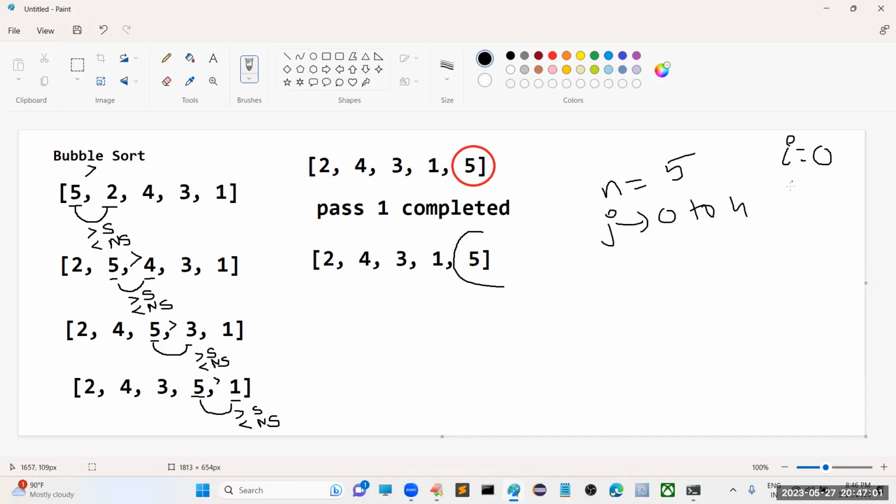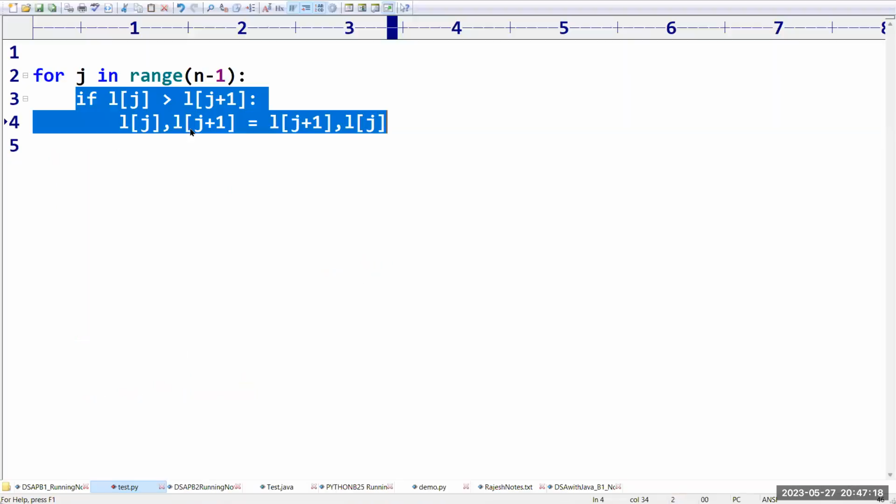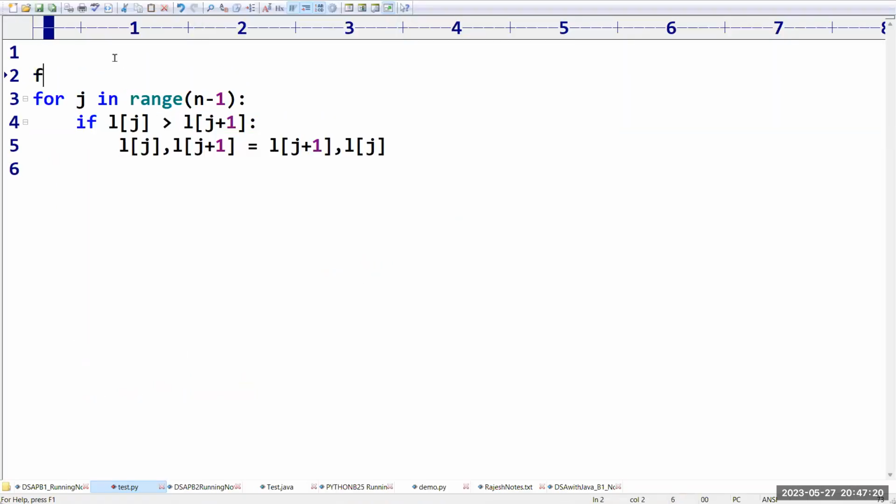When we are doing i is equal to 1, with how many elements do you have to compare? Only 4 elements. Initially, we compared 5 elements. Now we are comparing only 4 elements. Next, we will compare only 3 elements, next only 1 element. That's why I am going to take one main loop for each i value in the range of n minus 1, and for each j value in the range of n minus i minus 1.